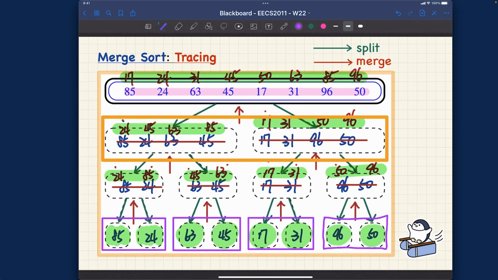If you try to count, for this particular merge, the sum of the length of the two lists will be 1 and 2. 1 and 2. So 1, 2, 3, 4, 5, 6, 7, 8. So the running time will actually be 8, which corresponds to the original size of the list.